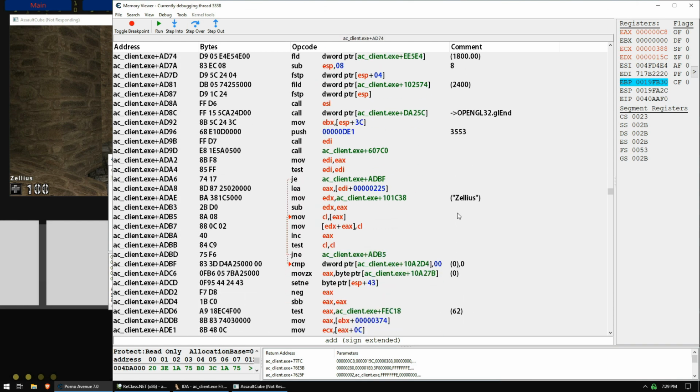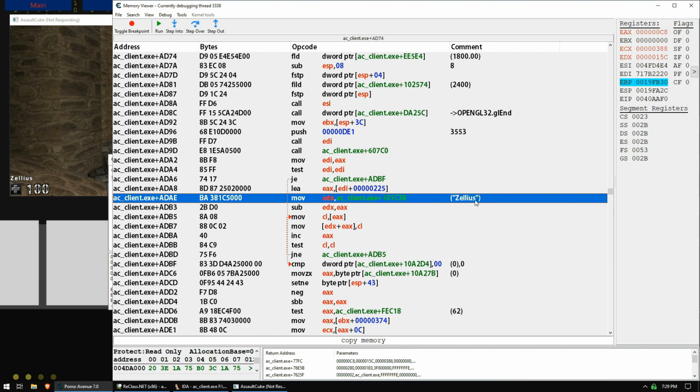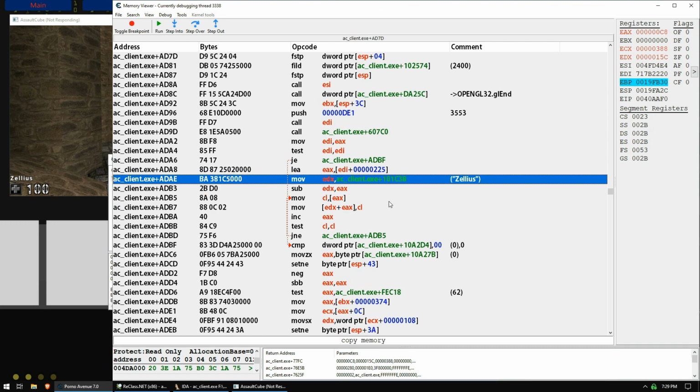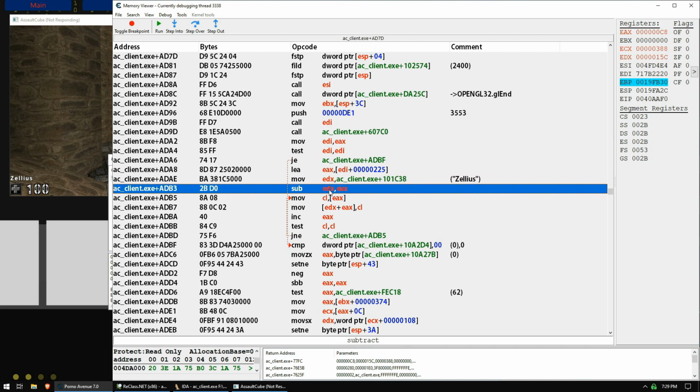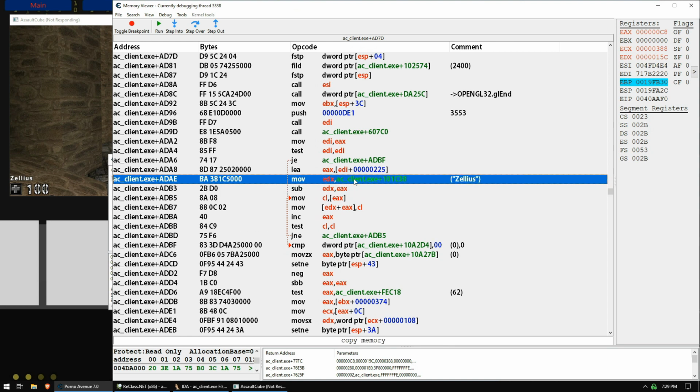Now, if we keep scrolling, we finally see where it's accessing the name here. So the Zelia string is getting grabbed here, and it's getting moved into EDX. We then sub EDX from EDX. I don't know why it does that. Let's toggle the breakpoint here, and let's run until we break on it.